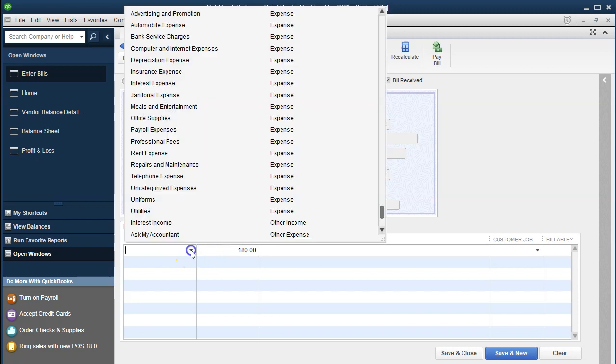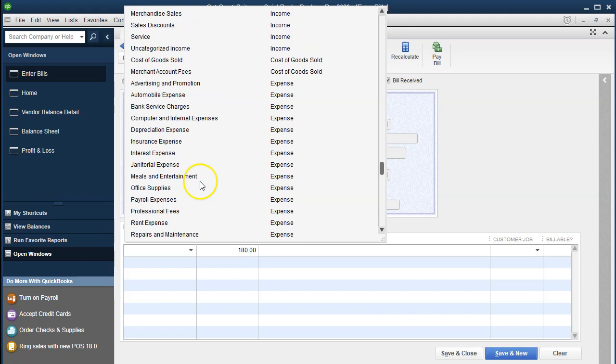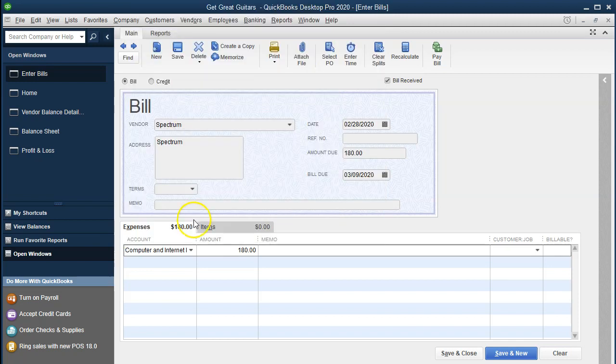So if I select the drop down and ask what I should put the cable company to, you could think of the telephone bill, you could think utilities. I'm going to choose computer and internet expense. So notice QuickBooks has an expense set up basically for computer and internet. And that's how I would think about just about any bill or any expense anytime that happens. Think about, okay, let's take a look at what QuickBooks says.